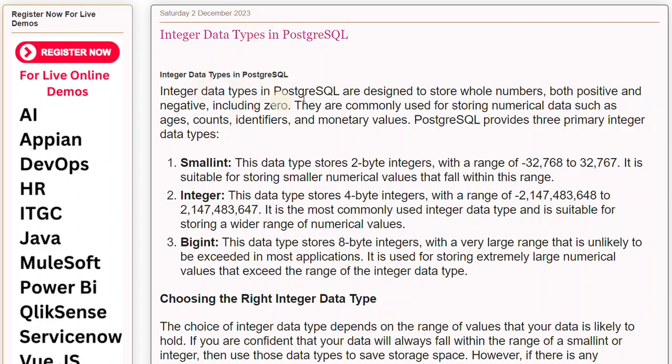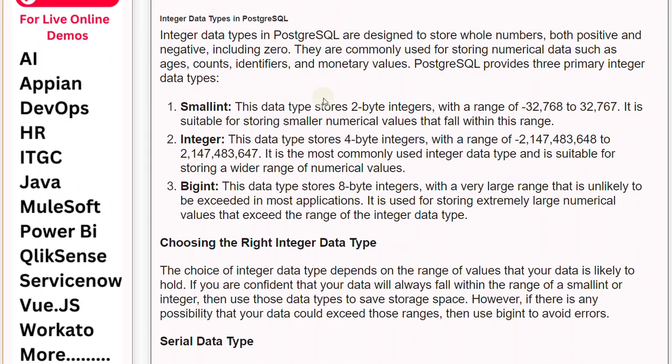Integer data types in PostgreSQL are designed to store whole numbers, both positive and negative, including zero. They are commonly used for storing numerical data such as ages, counts, identifiers, and monetary values. PostgreSQL provides three primary integer data types.